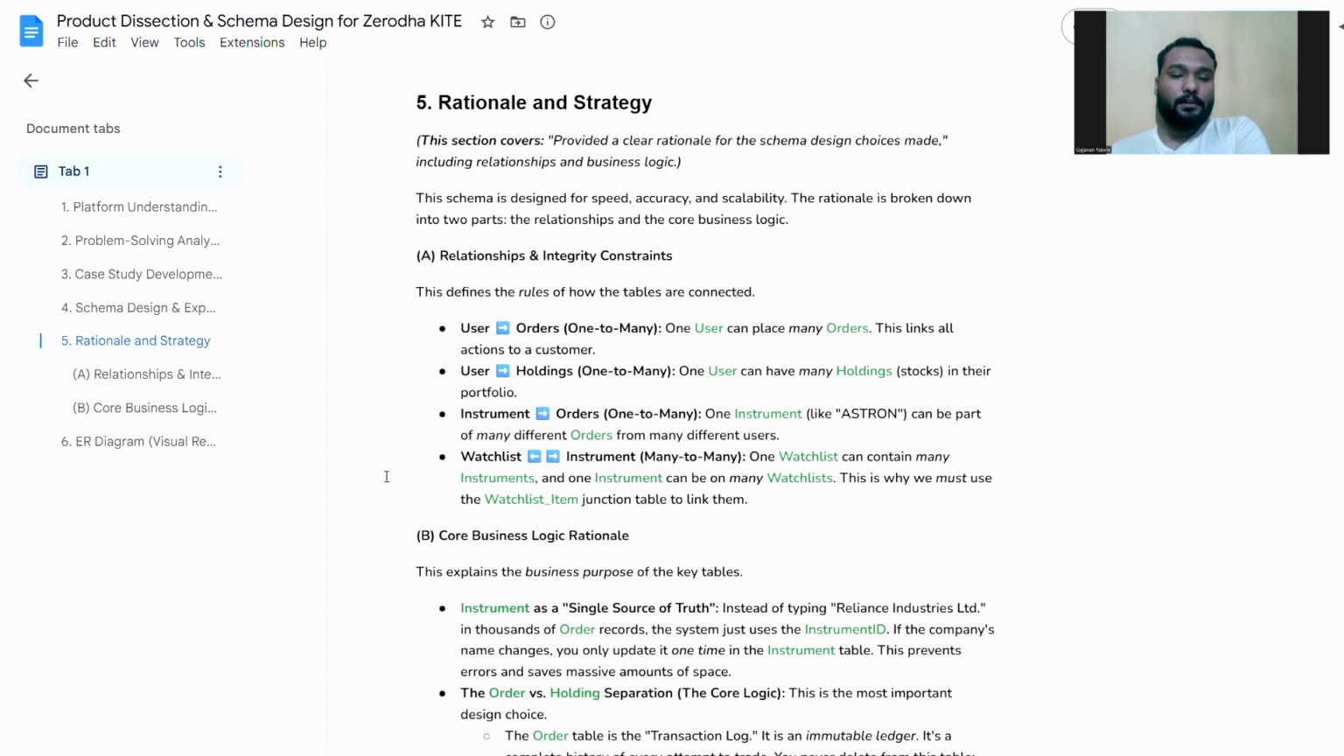This is why the order table has the user ID. Next is user to holding. User connects to holding on a one-to-many relationship. One user can own many different stocks. Third is instrument to orders. Instrument connects to orders on a one-to-many relationship. One stock like Reliance appears in thousands of different orders from different people.